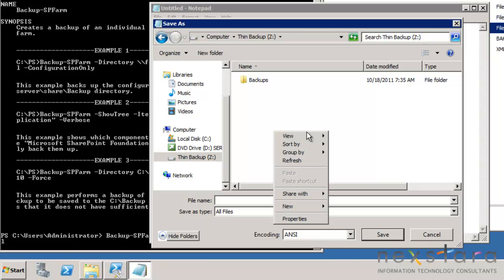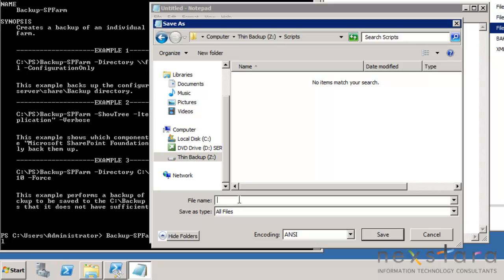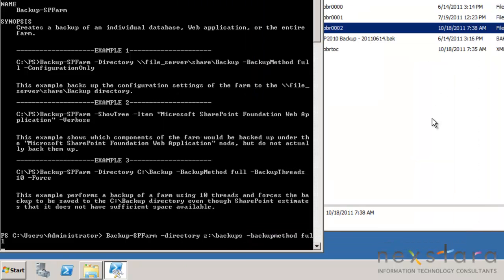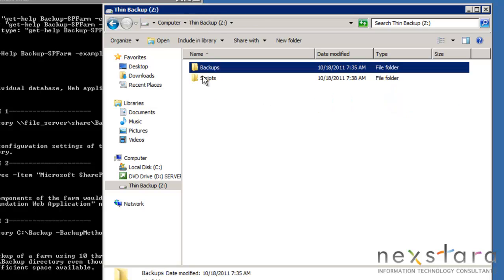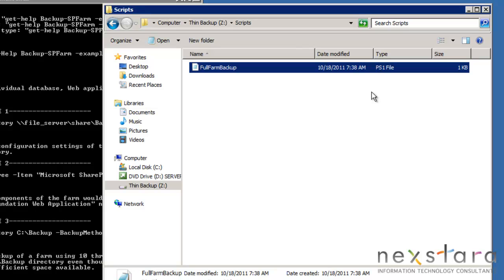We'll make an extra little folder for our backup scripts, and then full farm backup, and we want it to be a PowerShell file. Now that that's written, we can go up to our scripts directory. There's our full farm backup, which is our PowerShell script.